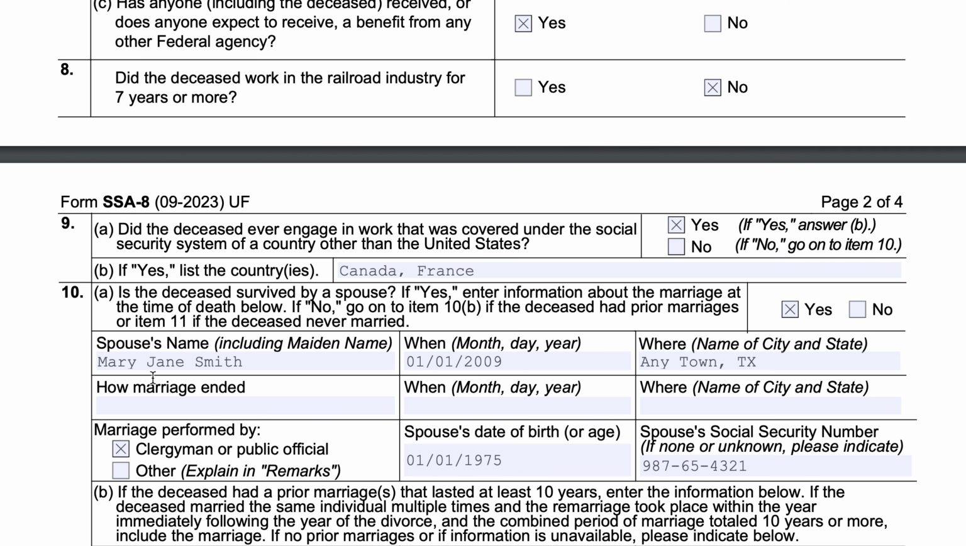So her maiden name was Mary Jane Smith, when they got married, where they got married. If the marriage was still going, you don't need to put an end to it. So you can leave that blank. Or you can put John Doe's death if you want. I don't see why you would need to do that. It's pretty apparent that if the person is the surviving spouse, you can put that. And then you can put the date of death.